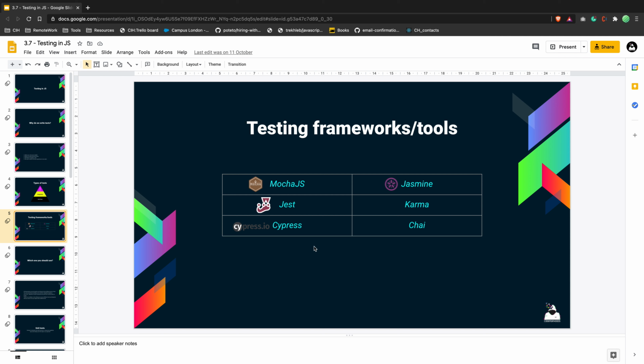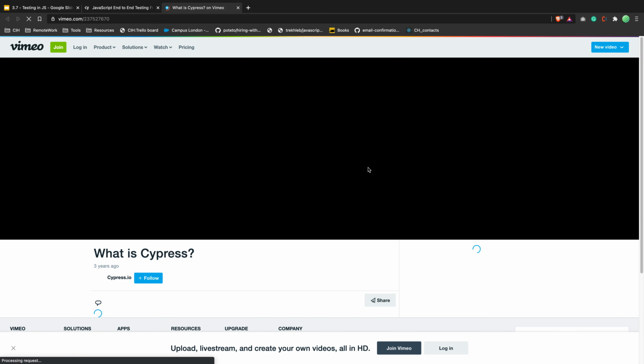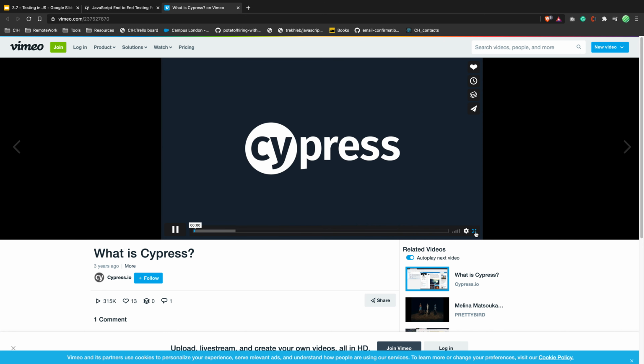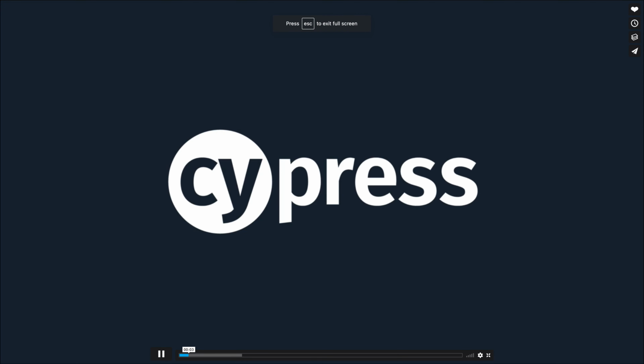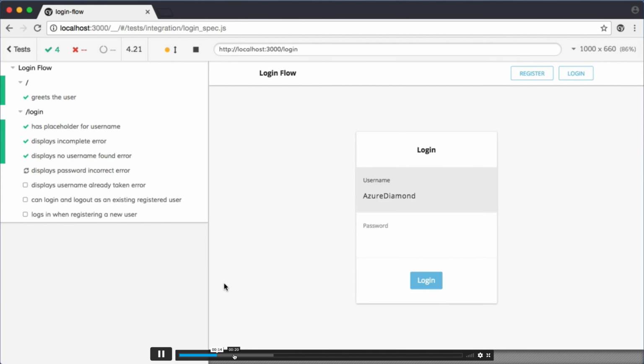And to show you what that is, they actually have a very nice example on their website. So this is Cypress. Basically you write your tests in Cypress, and it opens the browser for you to run your tests. Let me just start the video. Setup, writing, running, recording. It will record every single step, and you can jump between them.